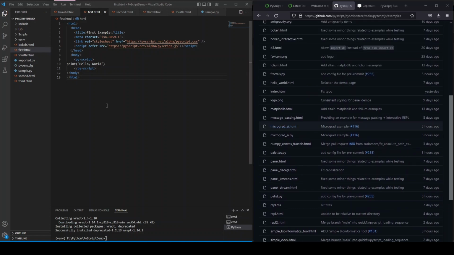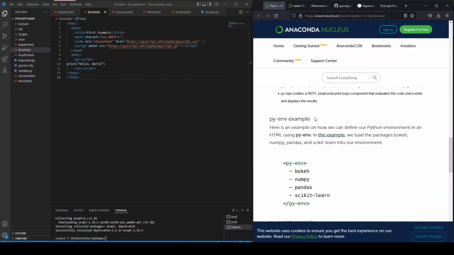But to get ourselves acquainted a bit better, I've actually typed a first program, which is a simple hello world, just like everyone else does. The essential component is first the PyScript.js, which does all the magic. It enables three tags. Let me actually open another document.